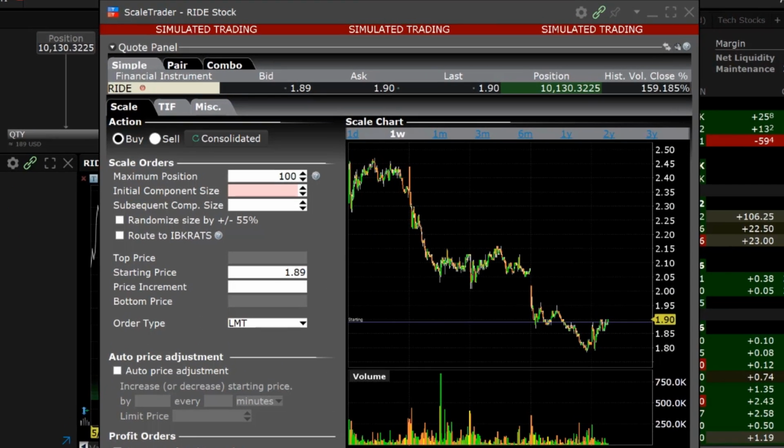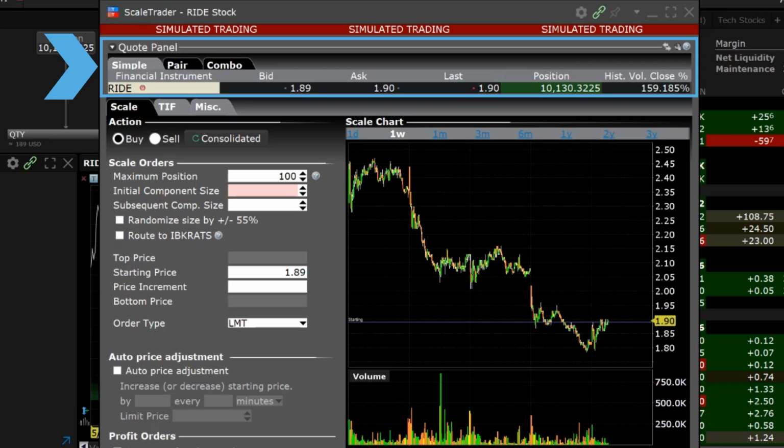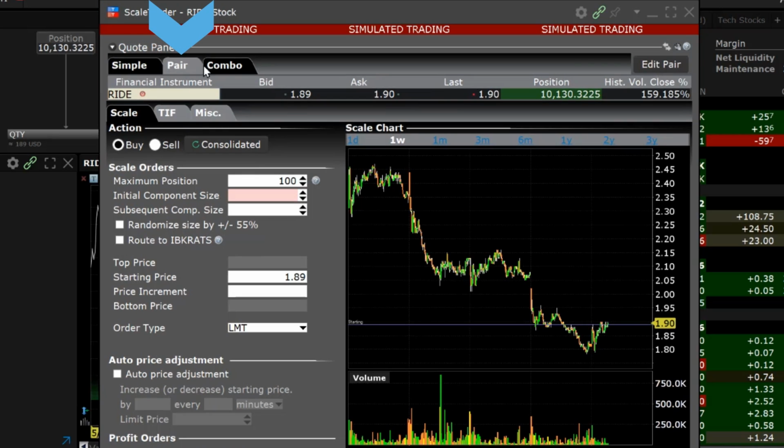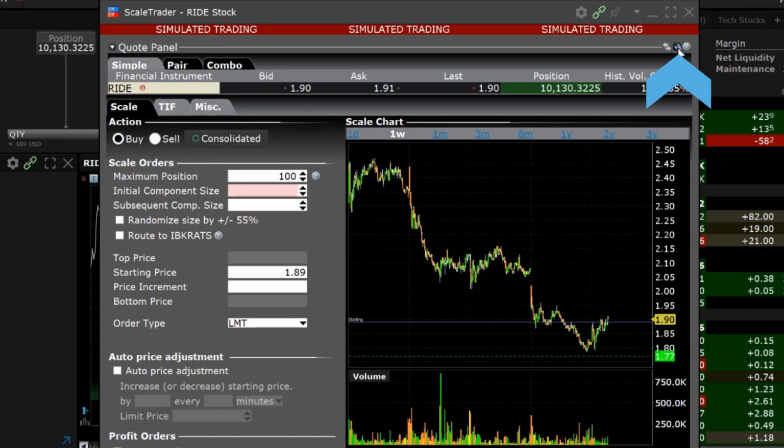At the top of the ScaleTrader window is a quote panel where investors can enter the ticker symbol for simple, pair, or combo scale trades. Use the wrench icon in the upper right corner of the quote panel to manage the data columns displayed. Directly underneath is the action area where the investor chooses to buy or sell.